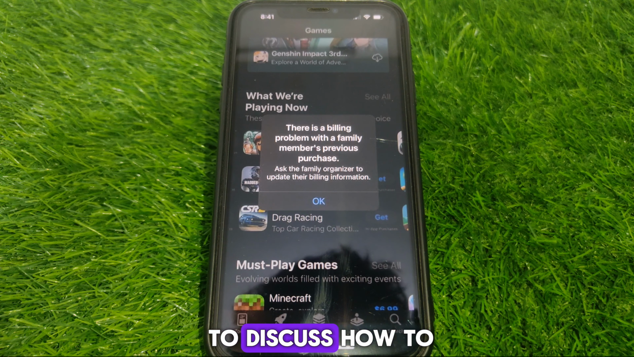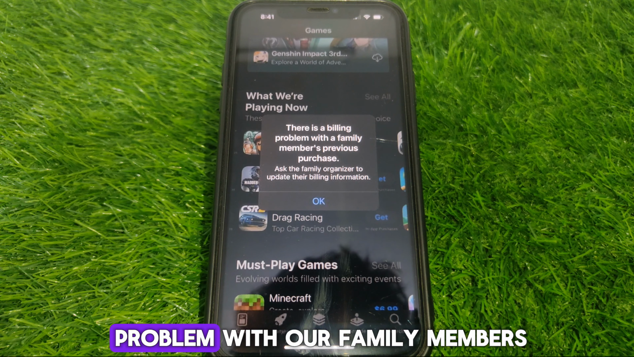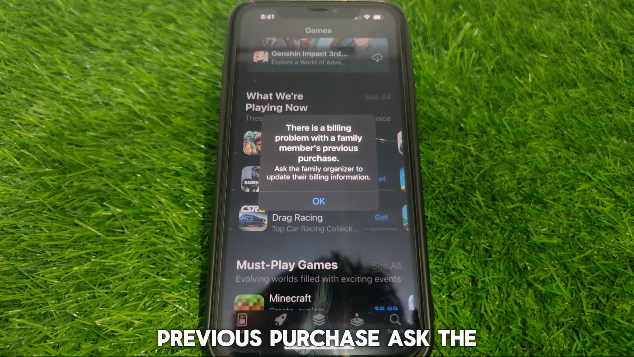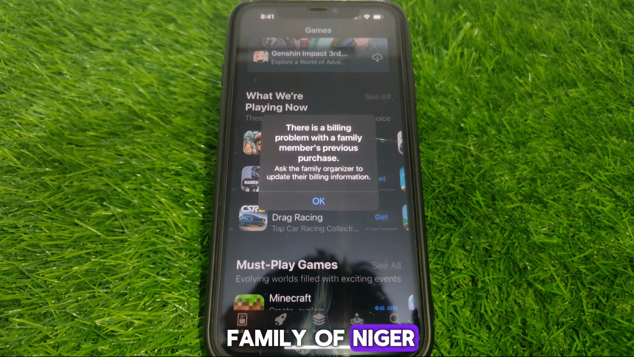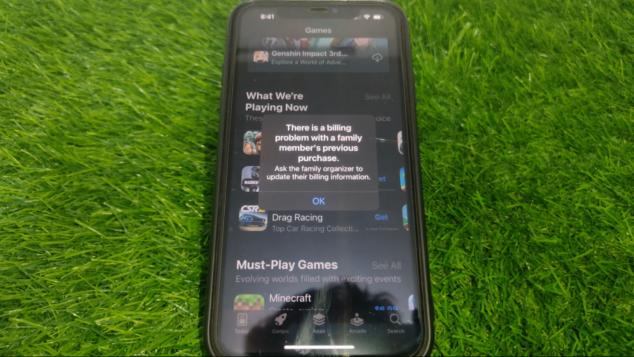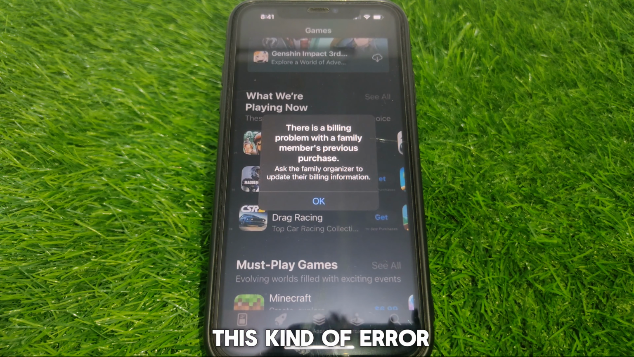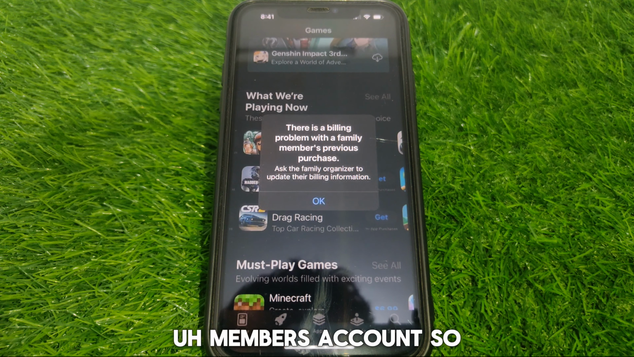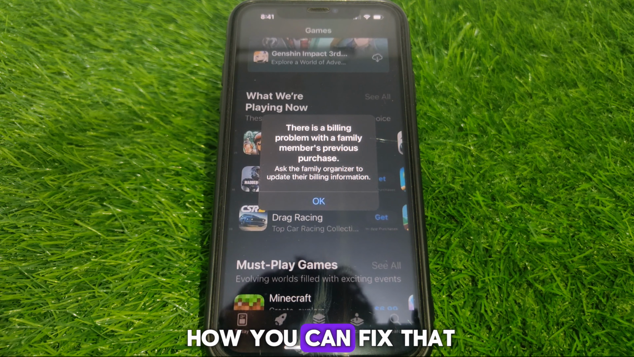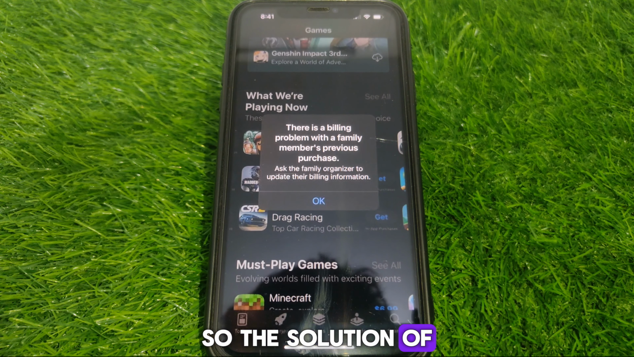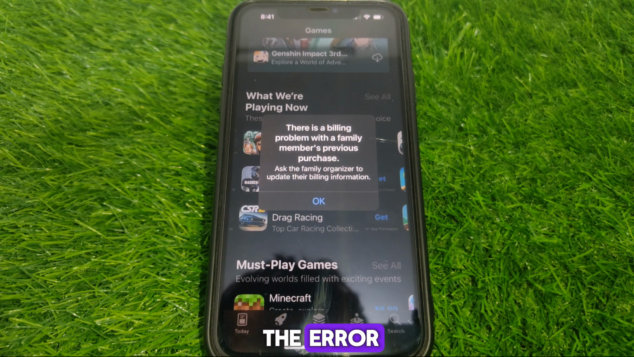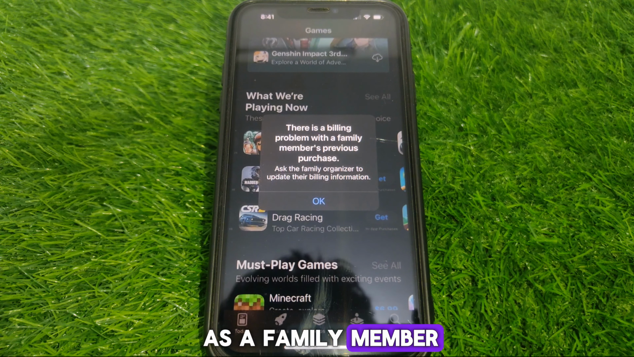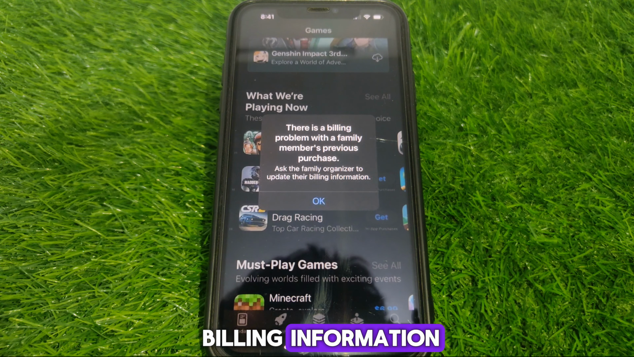Today we are going to discuss how to fix "There is a billing problem with a family member's previous purchase." Ask the family organizer to update their billing information. So if you see this kind of error and you are using a family member's account, how can you fix that? The solution is in the error, which says to ask the family organizer to update their billing information.